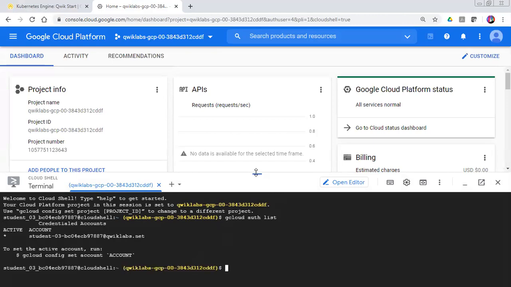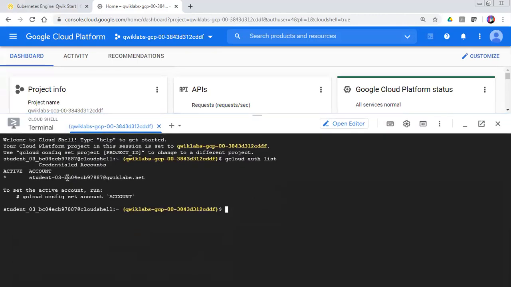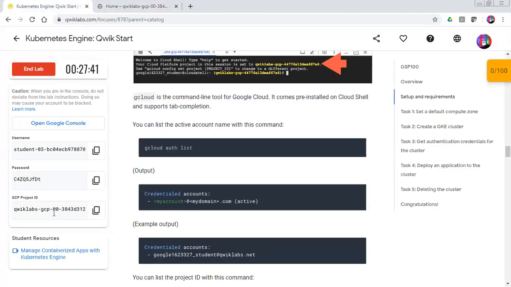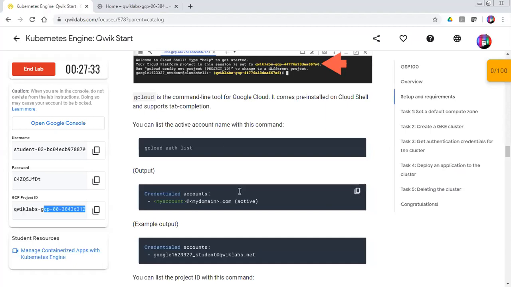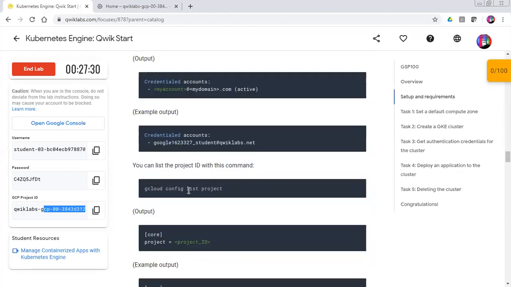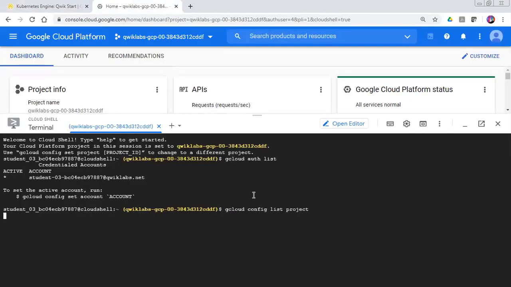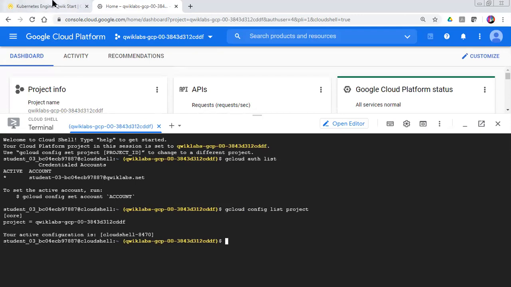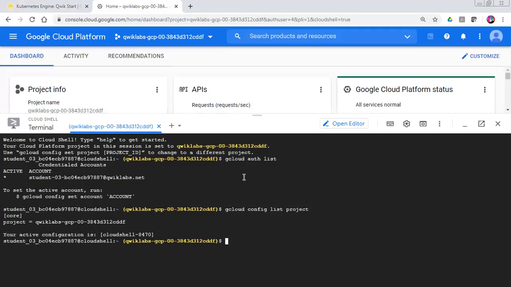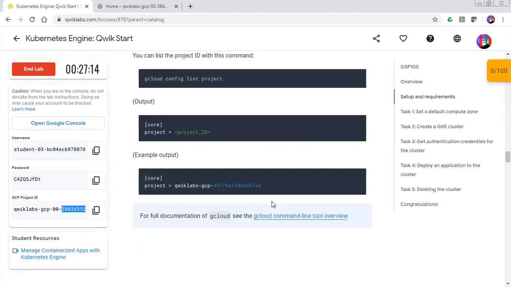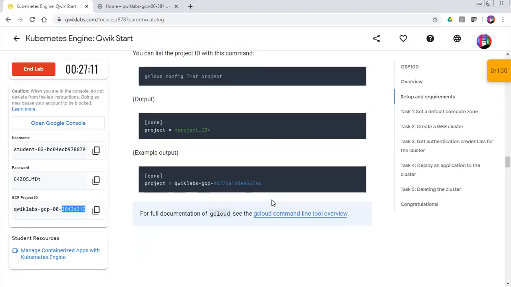Just make it authorized, a little bigger. Now you can see this is my account. Let's confirm. Here it is. And if I want to get my project ID, which is written over here, you can see the last one is CDDF. So we are good to go. This is a simple step just to verify that I'm logging into the console on the right one.